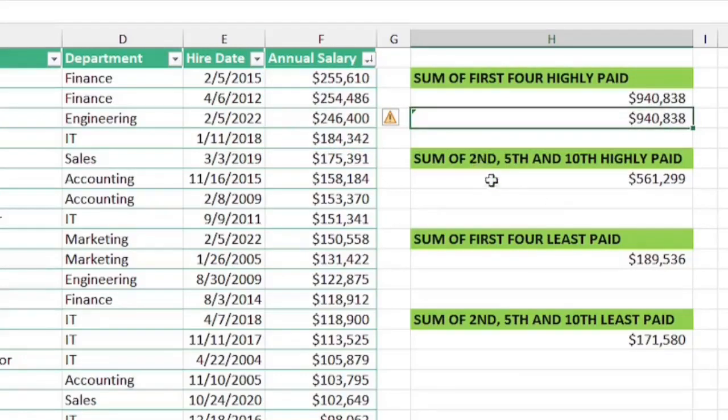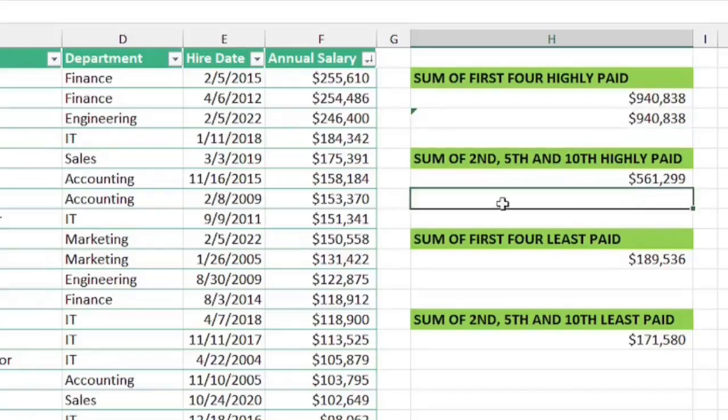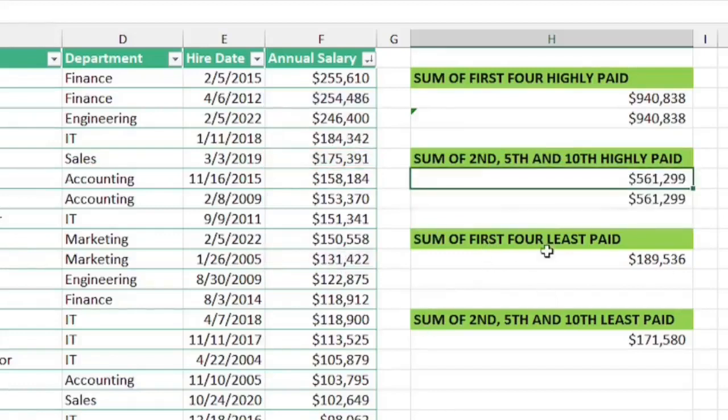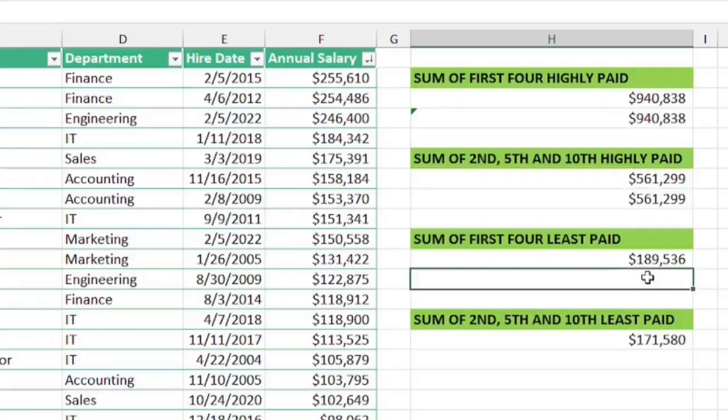Similarly, with the 2nd, 5th, and 10th highly paid, I come here, I type the equal sign, then I choose the values at these positions. So I want the 2nd, I type a plus sign. Next I want the 5th. This is the 5th value. Then the next one, I want the 10th value. The 10th value is this one here. Then I press enter.